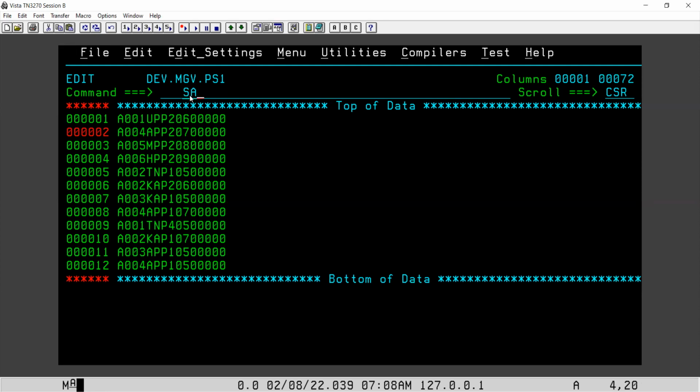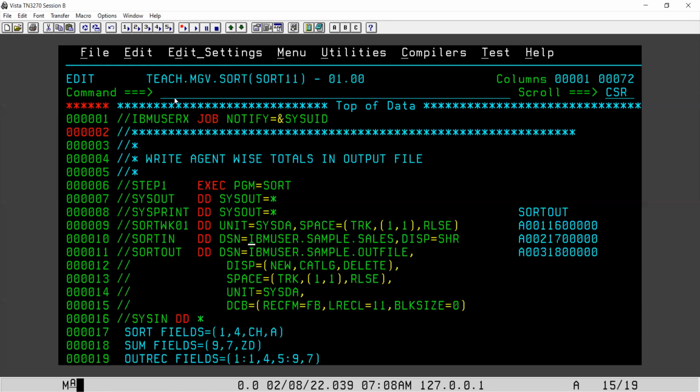I am saving this and taking this as my input file. So PS1 is my input file for this particular program. Sort in, our input file, is this dev.mgv.ps1. That is our input file. I don't require this because our output will be different. Now let's go with the output file as well.